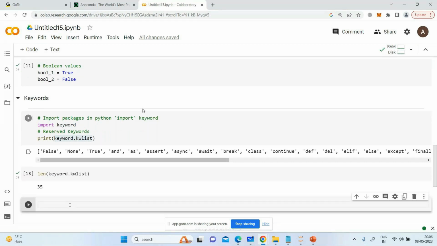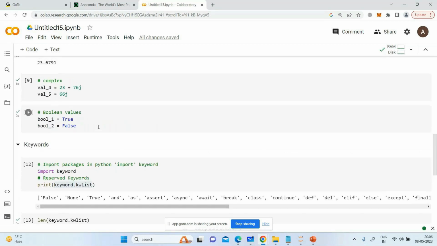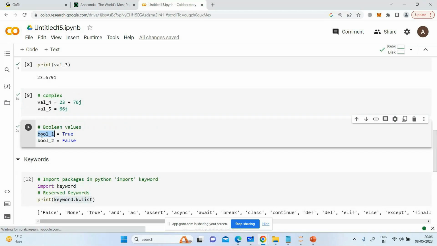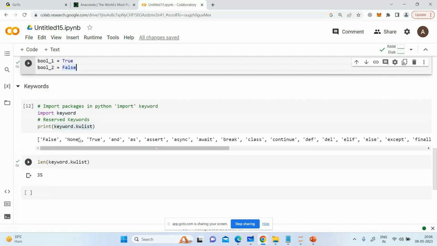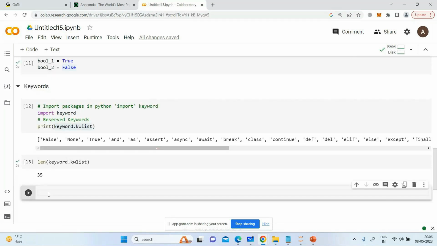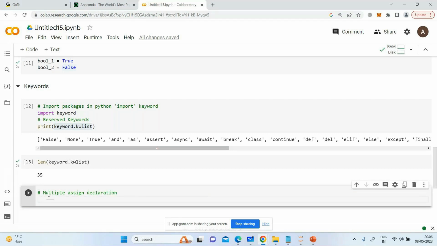Earlier to this, we have declared one variable at a time. Can we declare multiple variables? Can we assign multiple values to multiple variables at a time? We can do that as well. This is done by multiple assign declaration. In this we have an integer variable, a float variable, and a string variable. We have an integer, we have a float value, and we have a string.